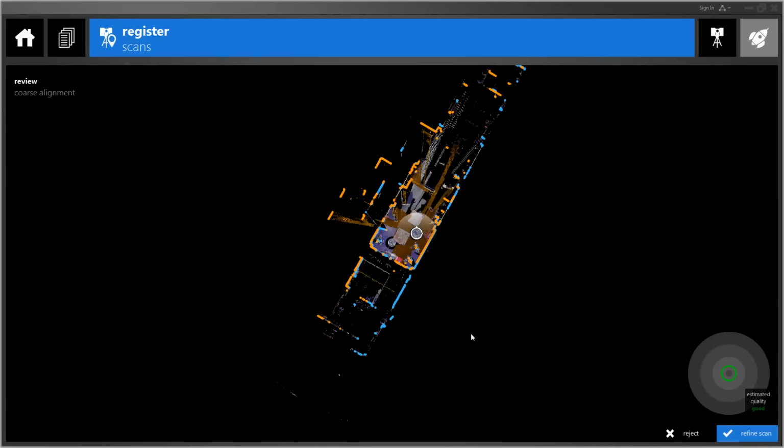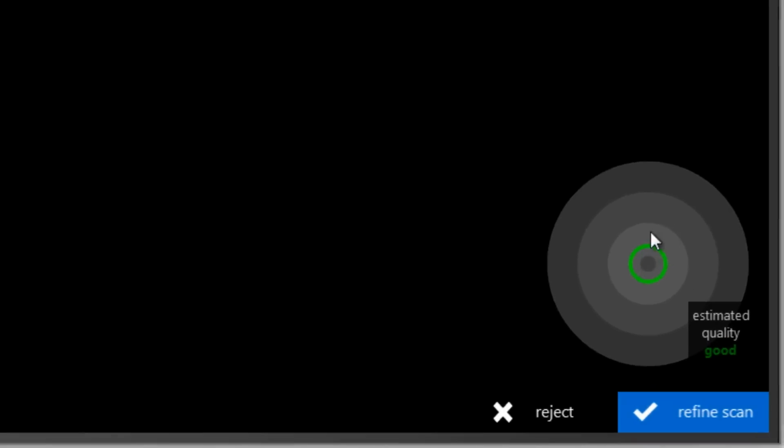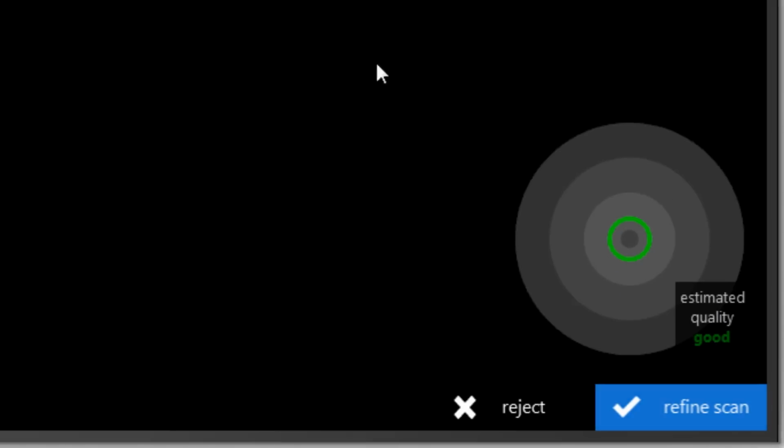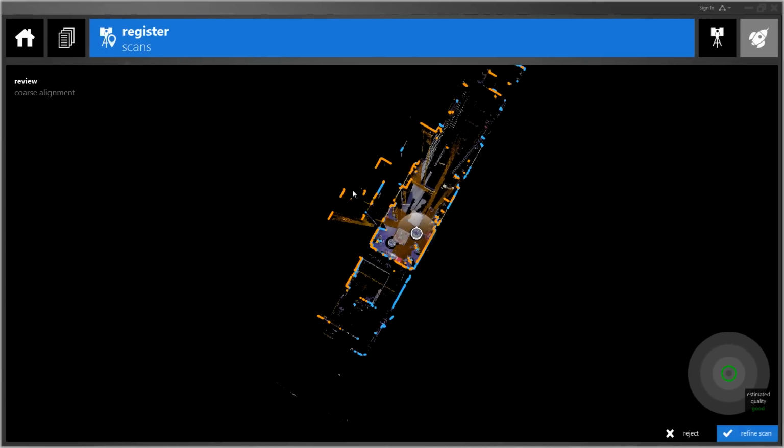Okay. And that brings us to the coarse alignment window. So you're going to see in the bottom right-hand corner, it tells us estimated quality is good. And you can see in the points, they're multicolored, orange and blue, and you can see that they generally line up. So we have a really good coarse alignment. If this estimated quality were poor and these didn't look lined up, you can just reject and repick the points. So in this case, they're good. So let's go ahead and click Refine Scan.